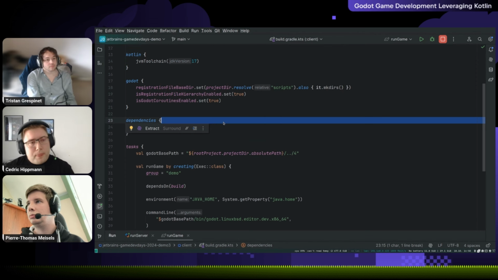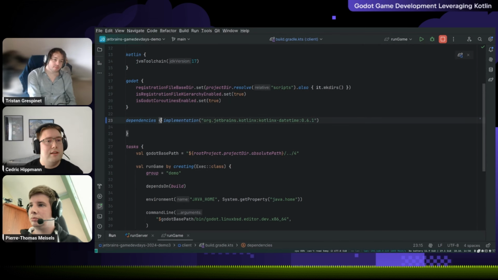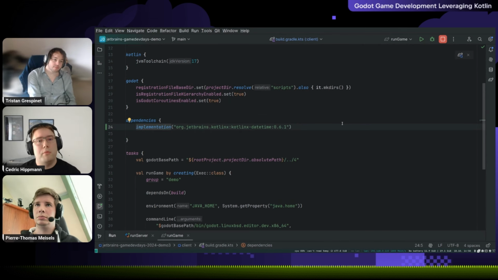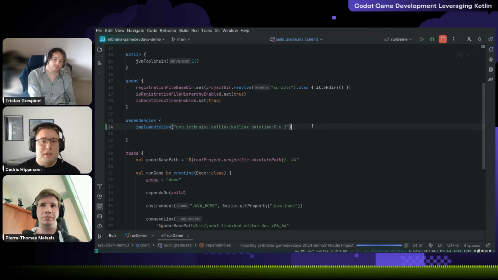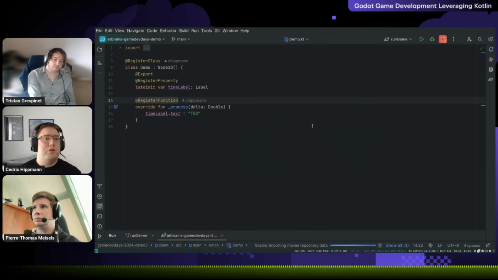Because I'm lazy and I don't want to implement the timer myself, I want to use a library for that. Luckily, JetBrains has got my back, and they provided a nice little library called Kotlinx DateTime. And I'm going to just use that. We add that as a regular Gradle dependency, like we would do for any other JVM-based project. And with that dependency added to our project, we should now be able to use that.